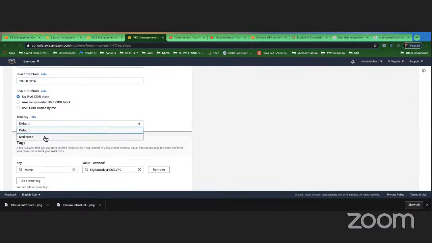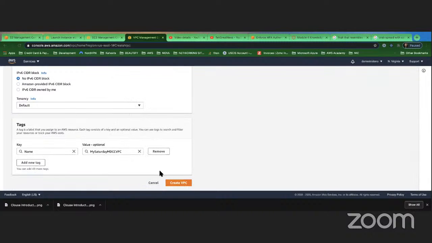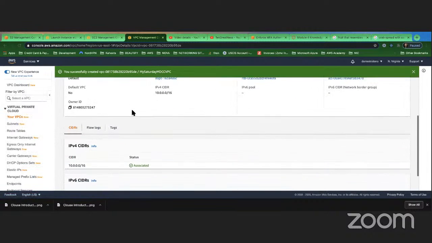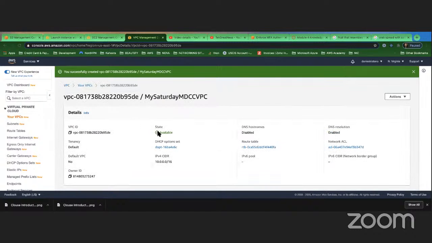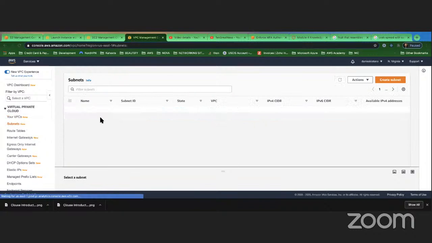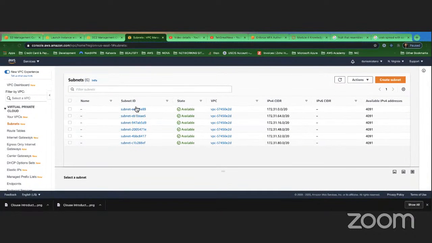The tenancy can be dedicated or default. I don't want anything dedicated because I don't want to have this for myself only. This can be shared with other people in AWS. And now I have my own VPC here. If I go back to VPCs, I have my VPC here with this CIDR. This is the CIDR that comes with the default VPC, 172.31.0.0/16. Now I want to create a subnet. I have 6 subnets by default that come with the default VPC, but I want to create my own.